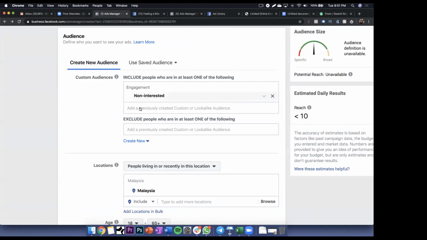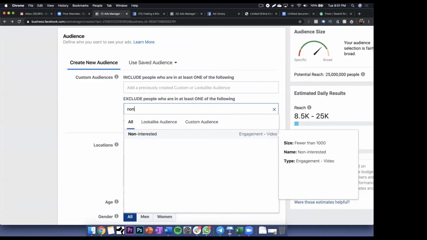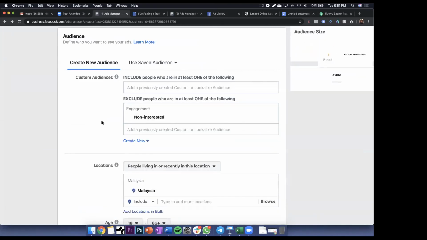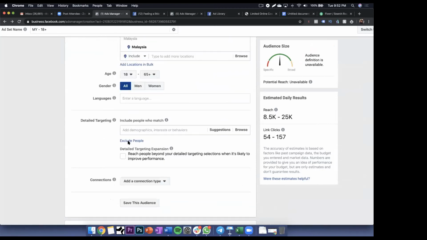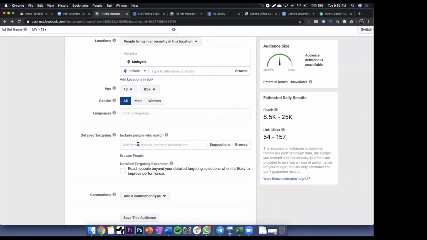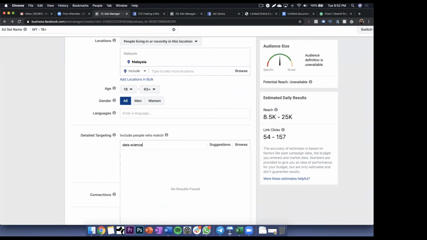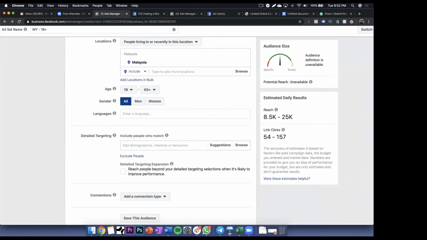Sorry, let me change that. Exclude non-interested. So what we're doing here is excluding anybody on Facebook who is non-interested, and non-interested means they watched only 3 seconds of any of our videos we have put out there. So we know these people are not interested. We exclude non-interested, and then we target as per usual. Down here, we just choose the data targeting or people who like data science and more. Okay? Hope this helps.